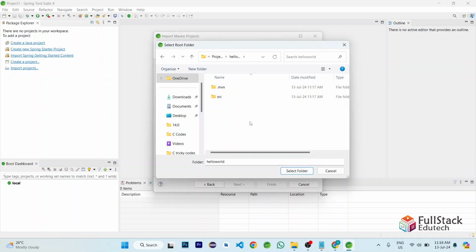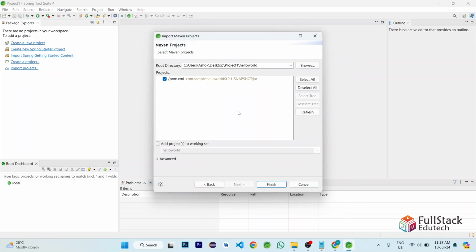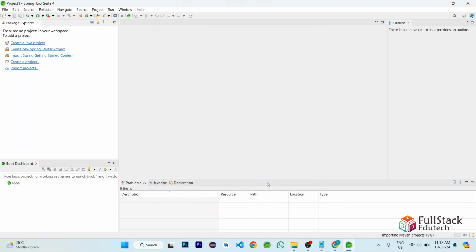So this is the folder. I am selecting this one. It will recognize the pom.xml file. Then click on finish. Here it is importing. It is imported. Here is the project structure.